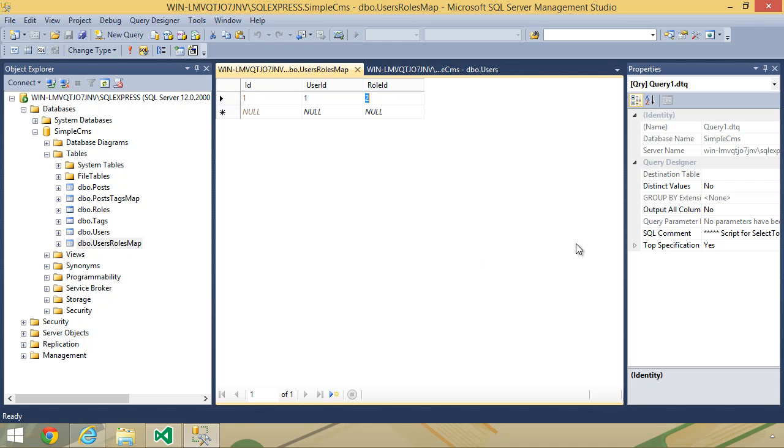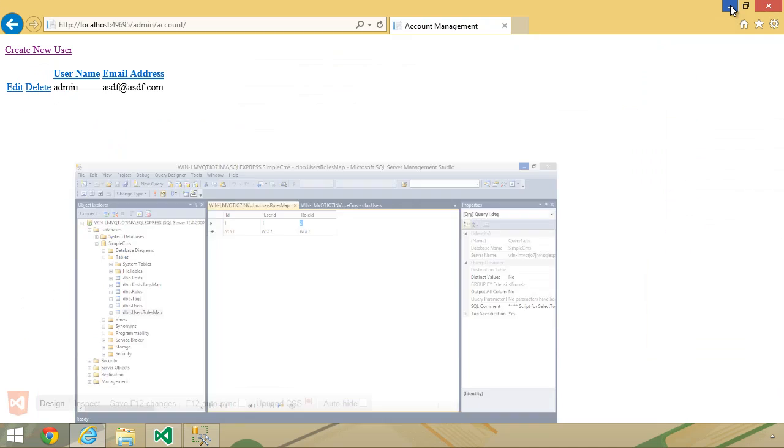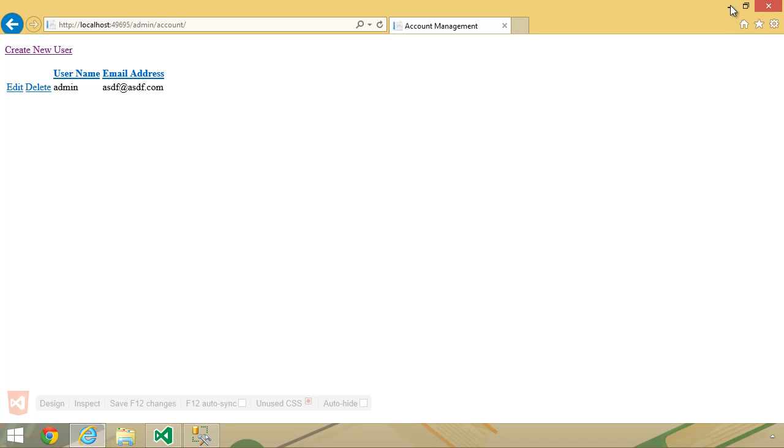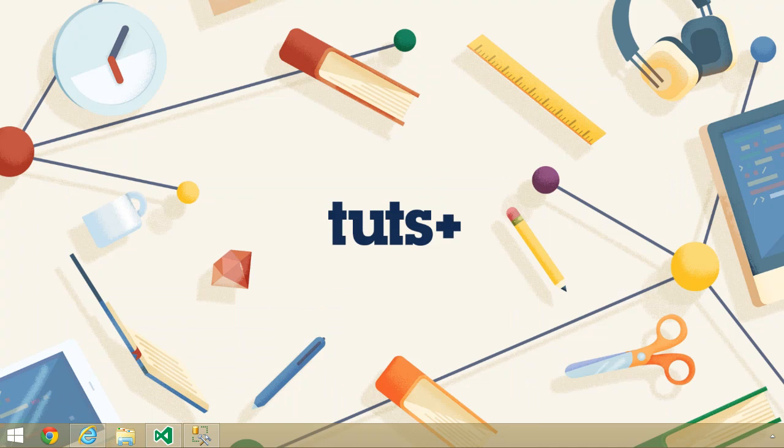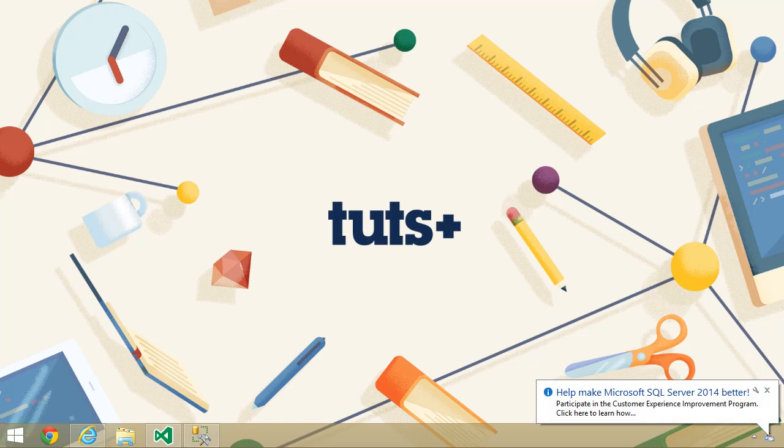So we have everything set up as far as user management is concerned. Now we need to add the ability to let users log in. And we will tackle that, among other things, in the next lesson.